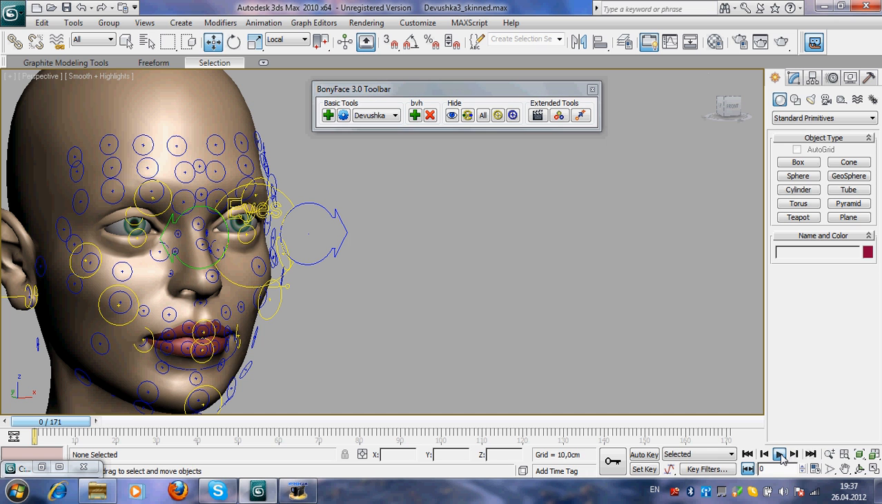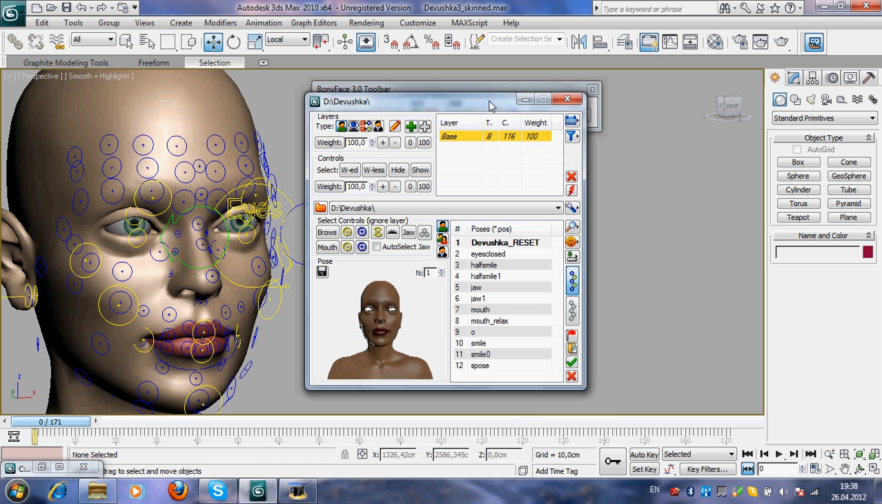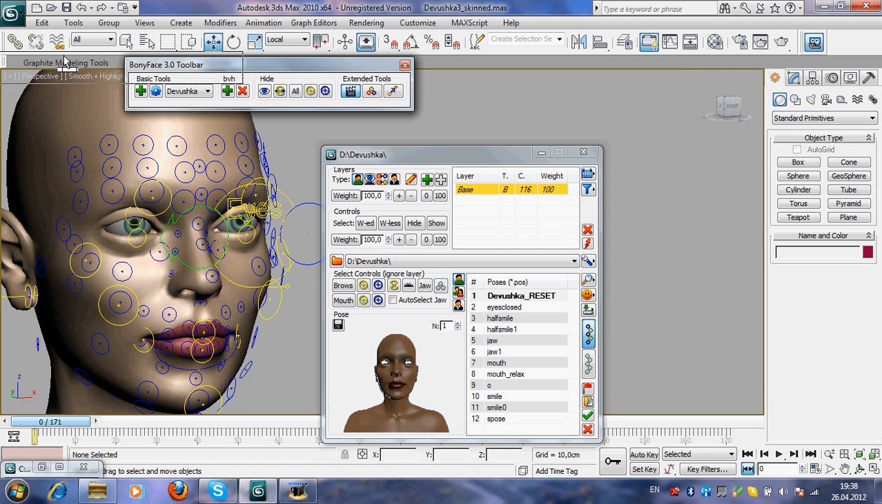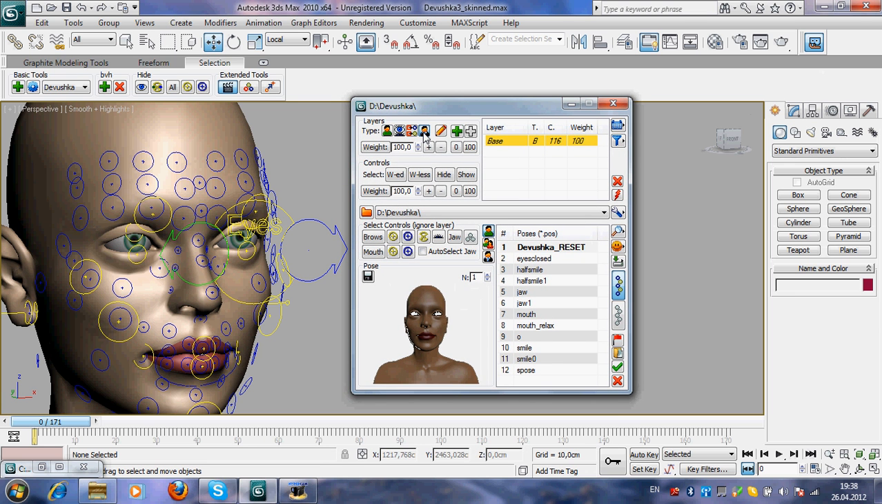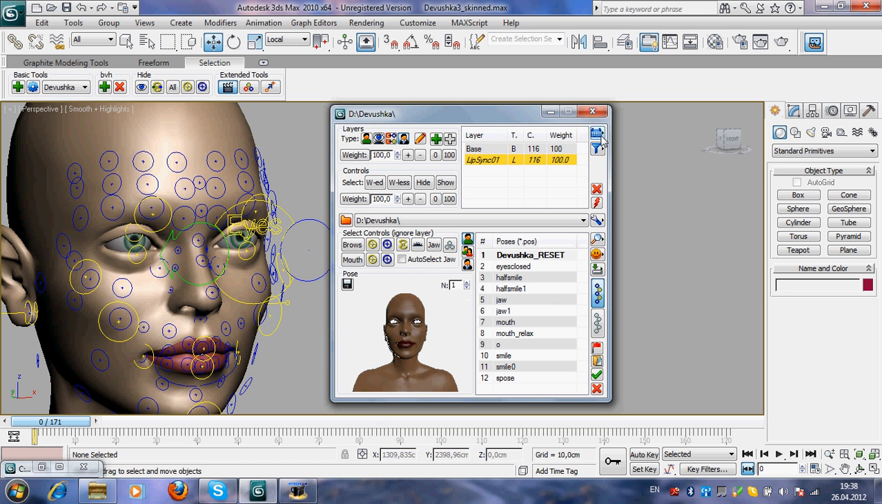Here is my girl. As you can see, there is no animation and sound at all. Start drive and create a LipSync layer. This is LipSync for all controls.